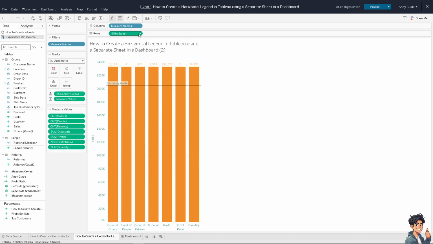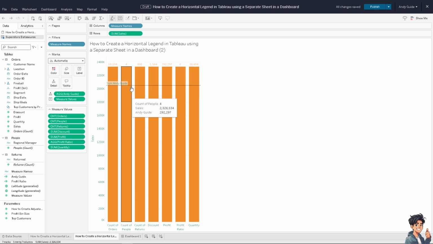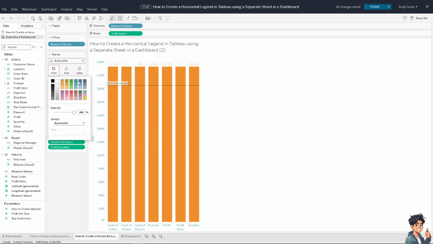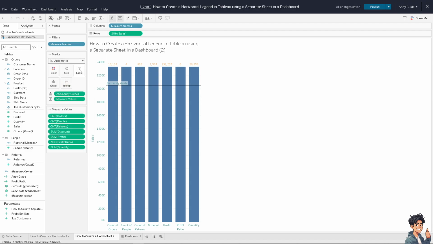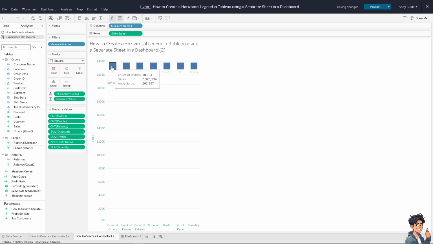Now first thing is, I don't want the sum of sales here, so I'm just going to put it around maybe here, and I'm going to change the color, maybe to a blue one. Then I'm going to change the mark from automatic. It's going to be square for legends. All right, so this one.